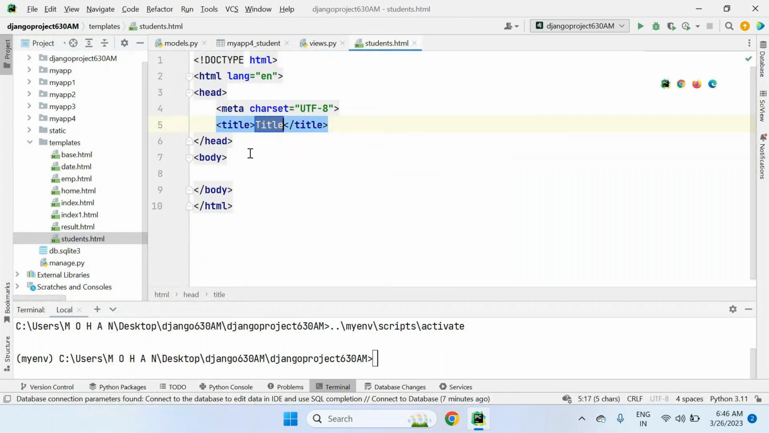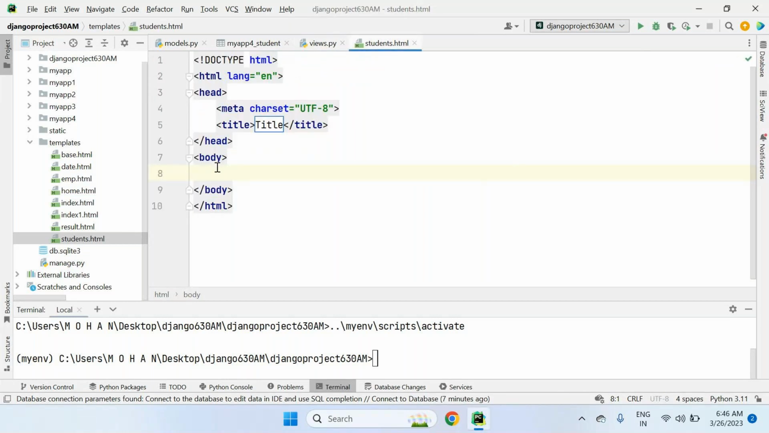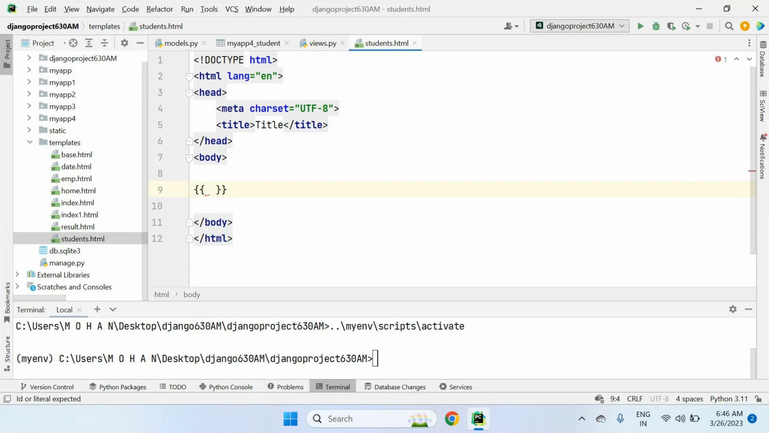So here we are ready to accept the data which is coming from the view. This is view data, which means server side, it is Python logic. And this data we are sending into the template. But the template cannot understand server side code, you know that. That's the reason we have DTL, the Django template language. To display output using the Django template language, we use double curly brackets.